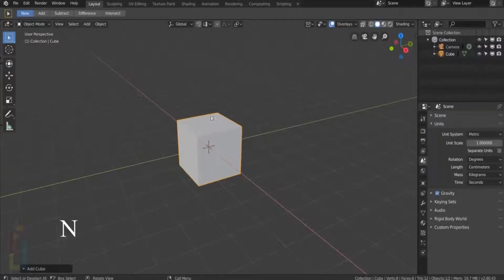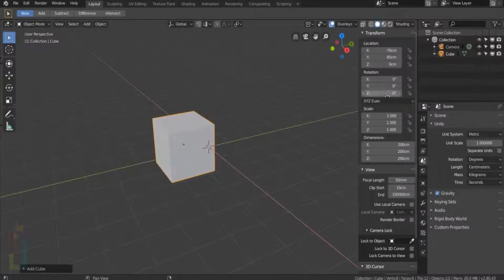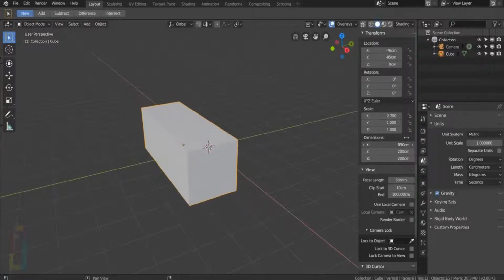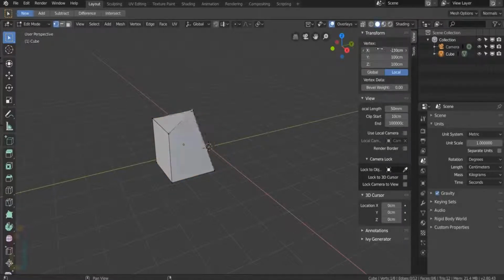If you press N in your keyboard, you will have access to the right sidebar. With this one, you could change some of the parameters that your object has, like the location. For example, it could be your entire object or just a single vertex. You could also control the location of your 3D cursor.